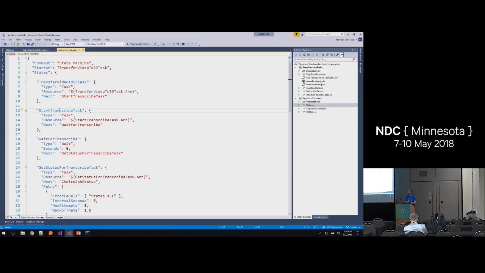And now we need to transcribe this. Once it's in S3, we need to get the transcript out of it. We have a service called Amazon Transcribe, which will take a link to a video in S3 and create a transcript for it. That can take a while to run depending on the video. So let's just take a look.